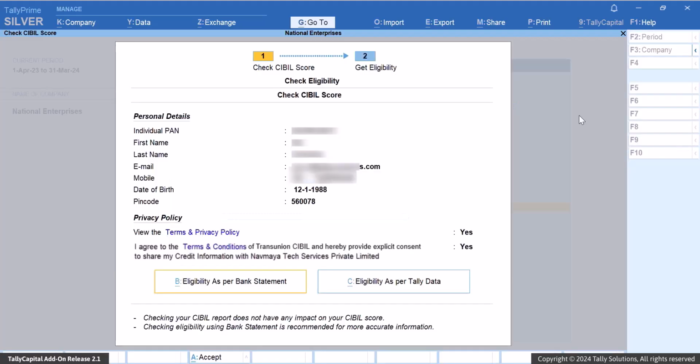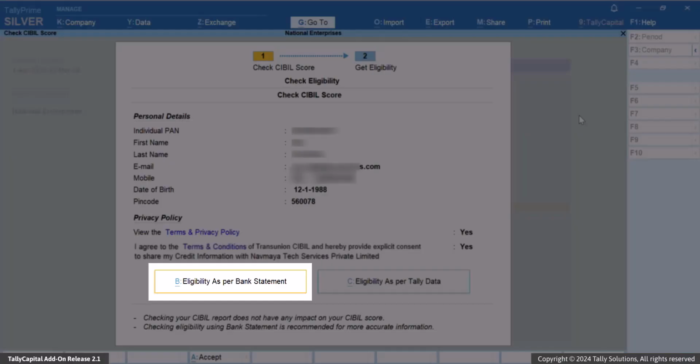Now, you can choose to check loan eligibility either as per bank statement or as per Tally data. As per bank statement is recommended for more accurate loan eligibility information. Click Eligibility as per bank statement or press Alt B.